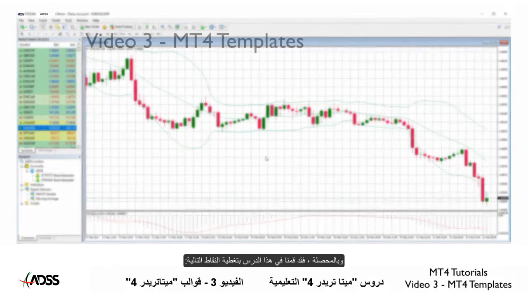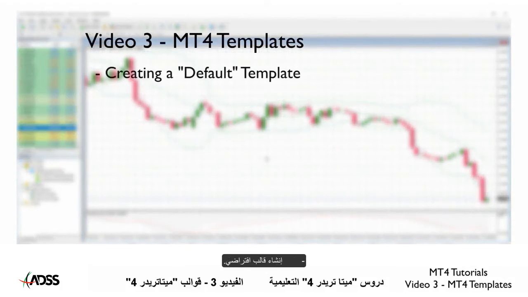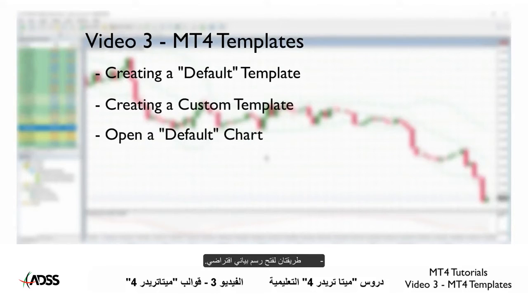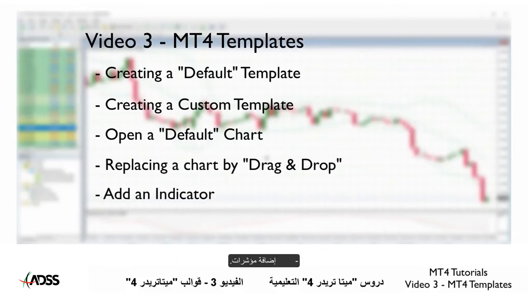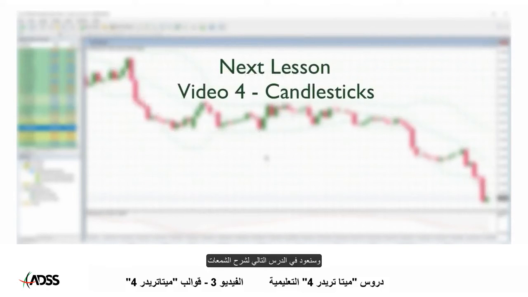To review, in this lesson we covered creating a default template, creating a custom template, two ways of opening a default chart, replacing a chart by dragging in a new asset, adding indicators, zooming in and out, and removing templates. In the next lesson, we will return to our explanation of candlesticks.